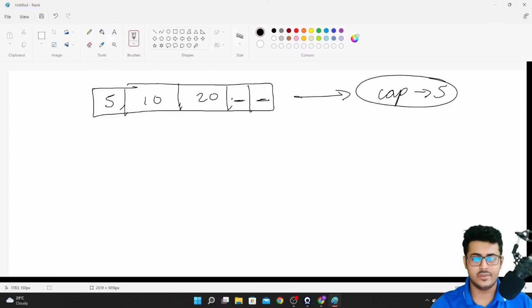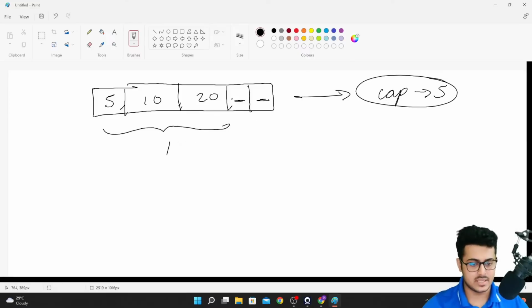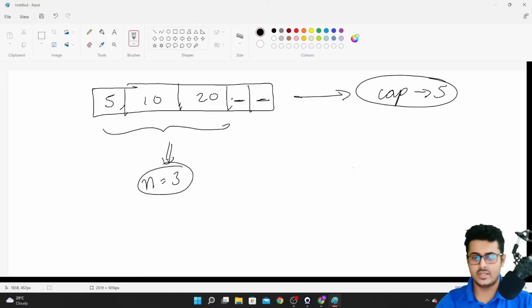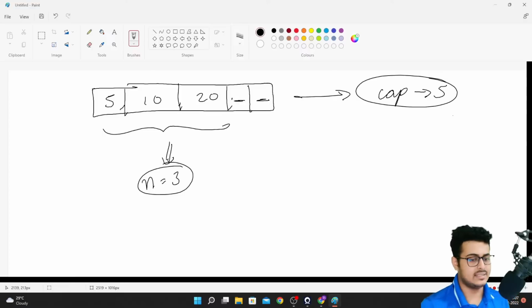Okay, so right over here, as you're able to see, we have a fixed size array that has a capacity of 5 and it has 3 elements inside of it. So the size of the array is equal to 3. The capacity is 5, that is, it can contain 5 elements, and the number of elements in this particular array right now is 3.